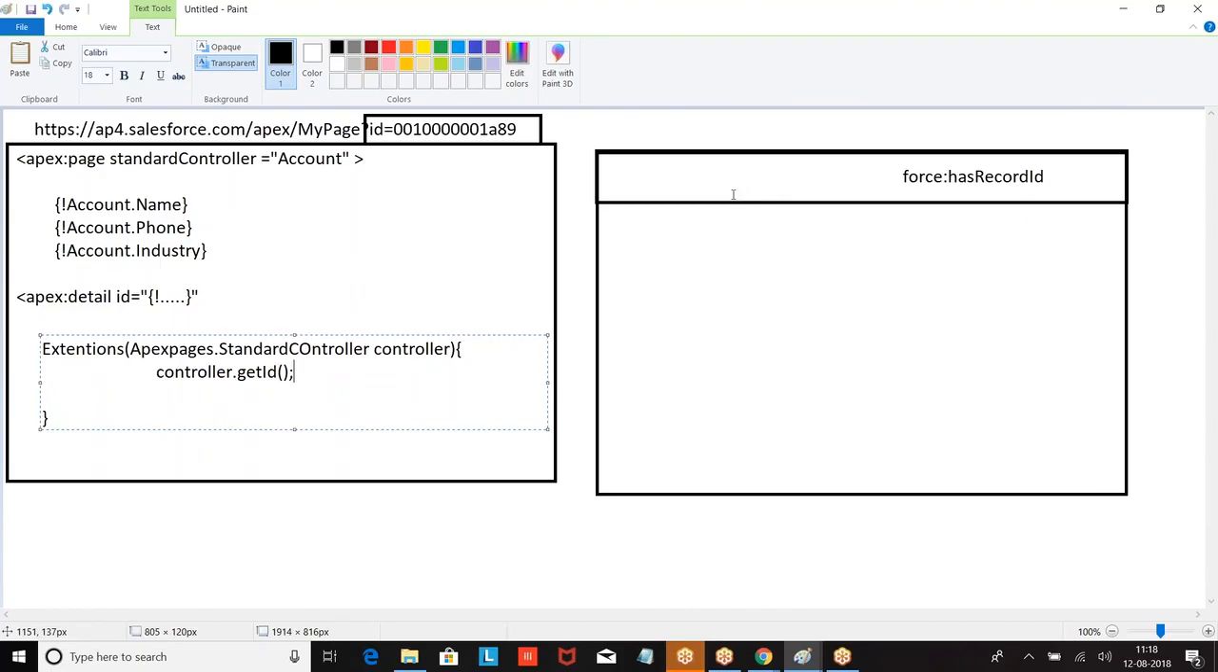Are you clear? So what are the two points we had? hasRecordId. What is the purpose of this? It will ensure that you are passing the ID of a record. Okay. flexipage:availableForRecordHome. It will ensure that this component can be added to any one of the record detail pages. I hope you are clear with this. Am I clear? Okay. Let me give you this.